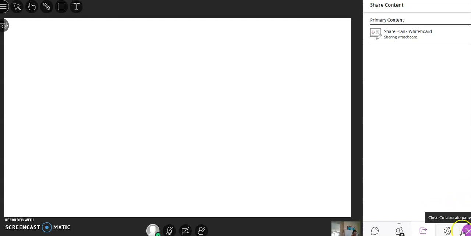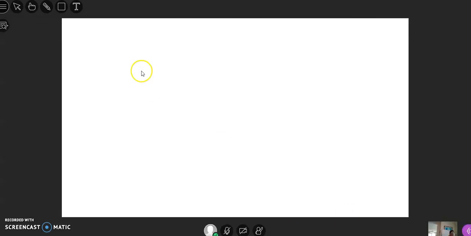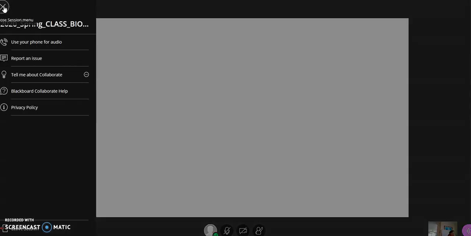So I can close my Collaborate panel with this pink X, or purple X, I guess. That will give me more space. When I'm ready to leave the meeting at the end, I'm going to go up to the hamburger again, and I am going to leave the session. Okay, so I'm going to do that now.